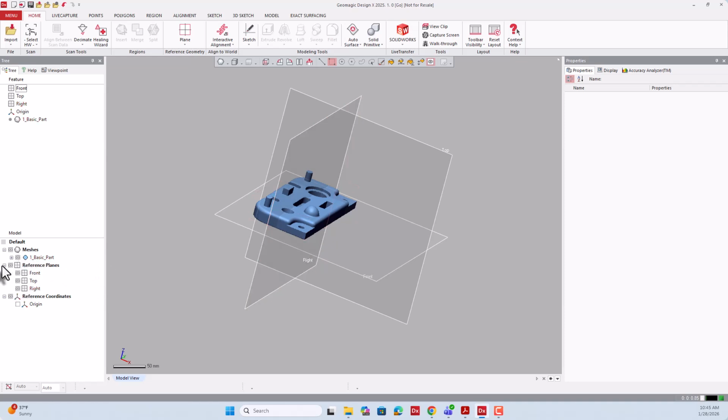The same applies for mesh bodies. If you want to hide all meshes, you can click hide and all the meshes would be hidden. And for the individual items, you can go to the child part, say 1_basic part here, and click. You can toggle them on and off to hide and show.